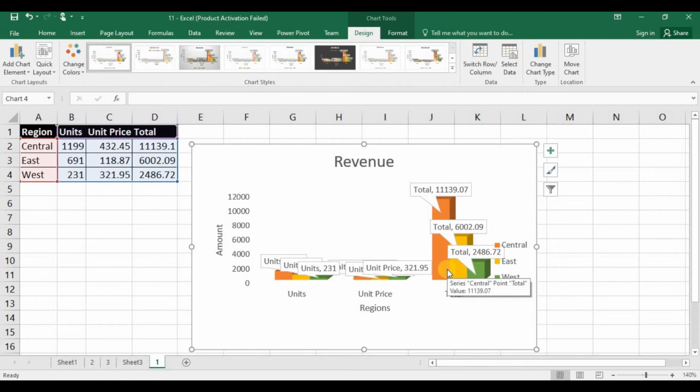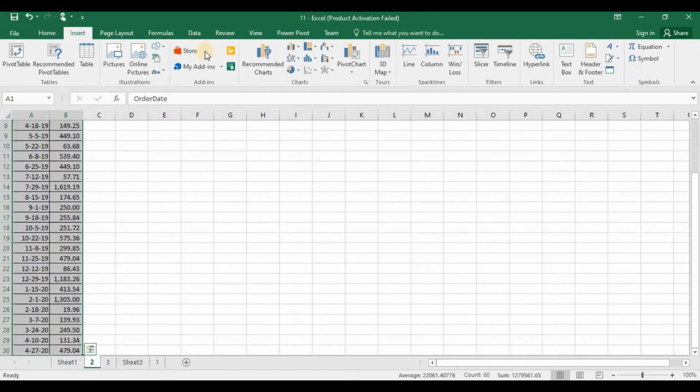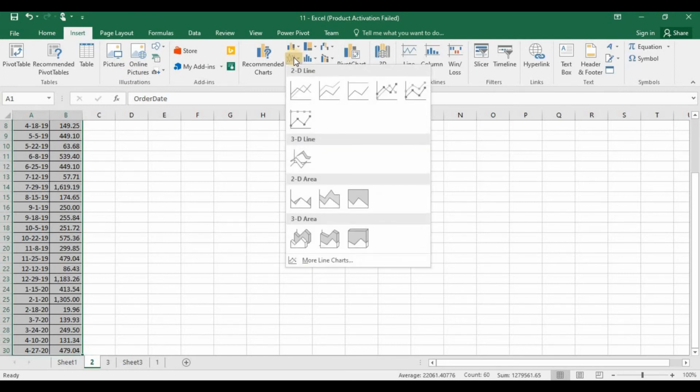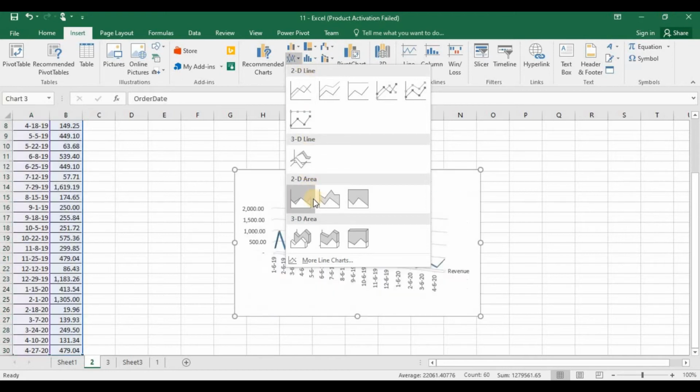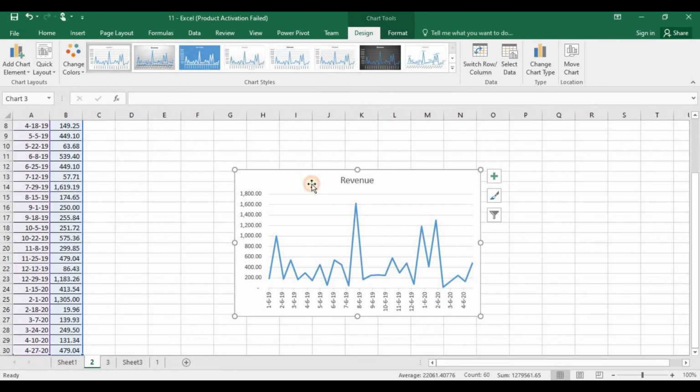Now we will see other chart types. Here we have day-wise sales data. I want to see the day-wise trend. Select the data, go to Insert tab. Under Charts, click on this Line or Area chart. You can choose any chart. I am choosing this Stacked-line chart. See, a new line chart has been created.